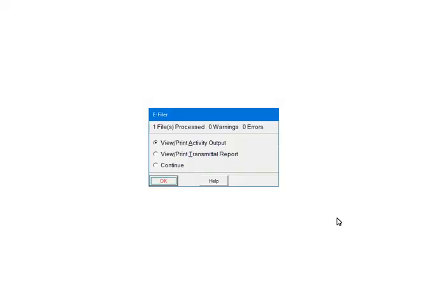If there are warnings or errors, please view or print the activity output. This report will list the warnings, errors, and their record numbers, so that the issues can be corrected. View or print the transmittal report for the file location and name which is needed when uploading. At this point the file has been created, and it is now the user's responsibility to upload the file to New Jersey. Select Continue, and click Quit.